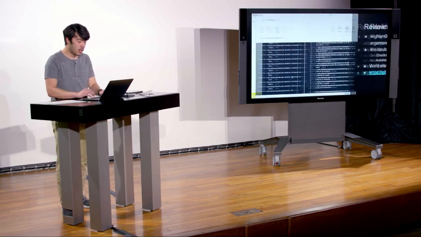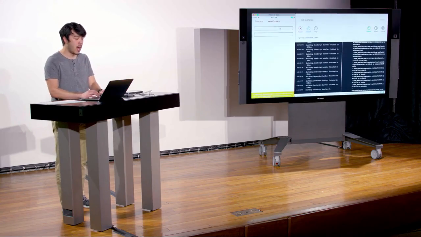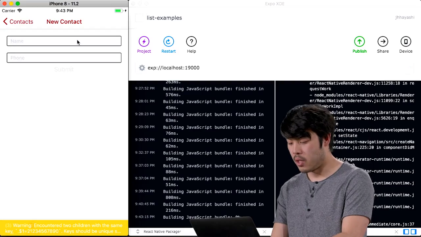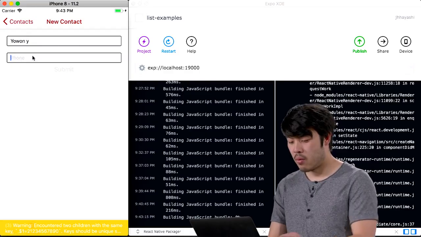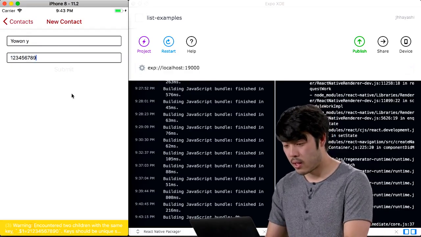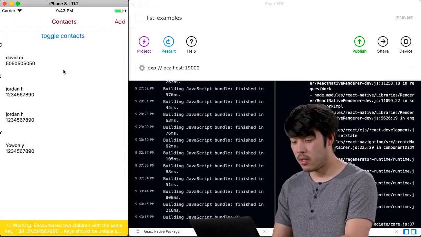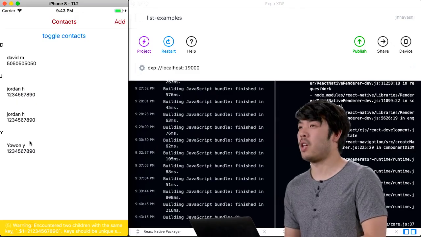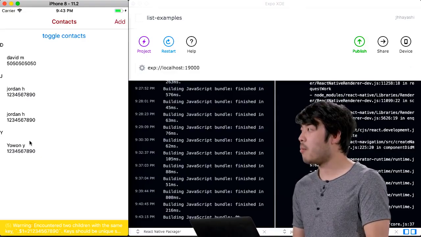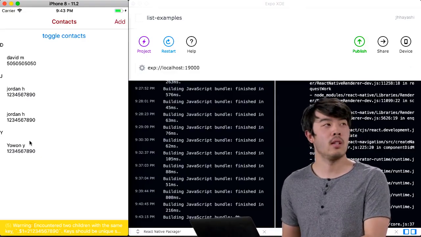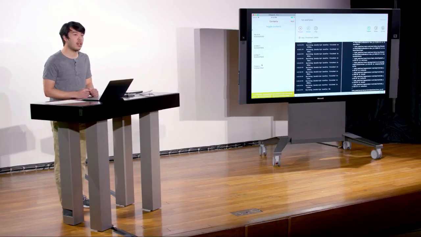And now, just to ensure this works, we can go ahead and add Yoan Y here with a phone number like so, submit, and look at that. Our application automatically updated due to an update in our application state. So this was a quick example of how we use Redux in React.